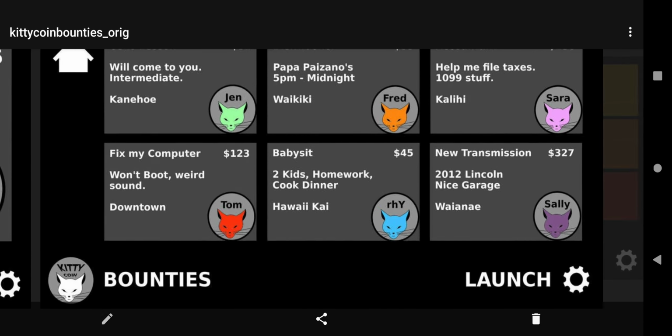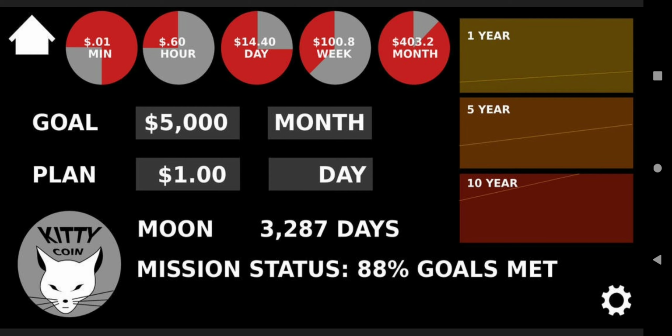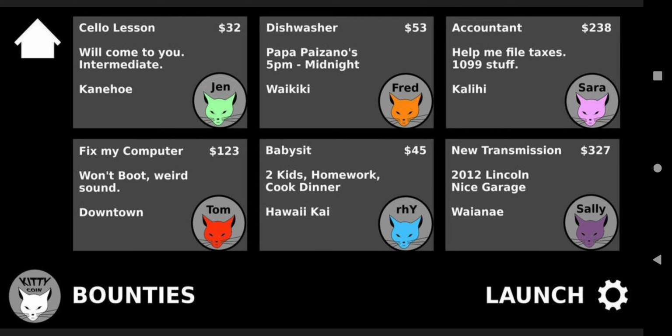And the launch screen, again, is going to make it so that you can offer your own bounties to the entire network. So that's the first initial rough draft of the CoinKitty app. That's how it's going to work. It is all going to be smart contract based. So if somebody agrees to the bounty and you do the work, and you can prove that you did the work, then you're going to get paid. There's not going to be a way for them to welch after the fact.